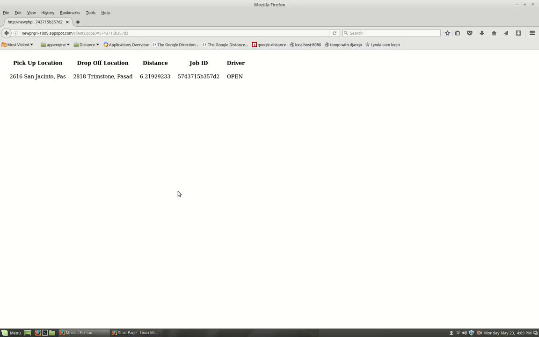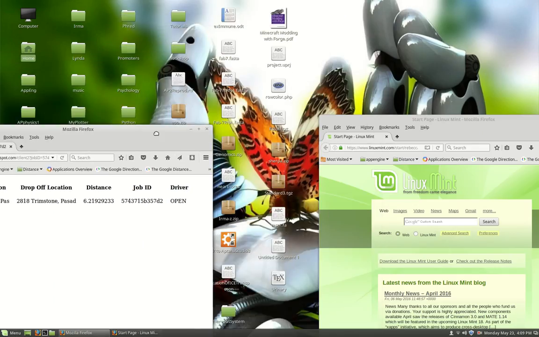And here's what you get. You get the pickup location, the drop-off location, the distance, which is 6.22 miles, and a job ID, and it tells you that it is open. A driver has not accepted it yet. So it is open, and to find out if someone has accepted it, you do have to refresh, and of course we haven't accepted it. We're going to now go to the driver.